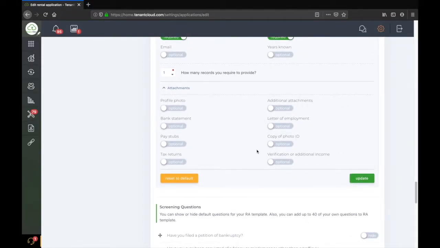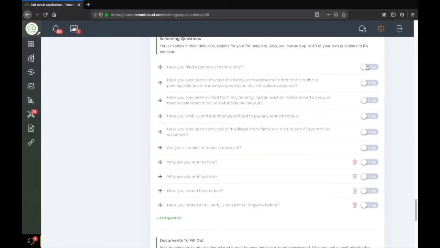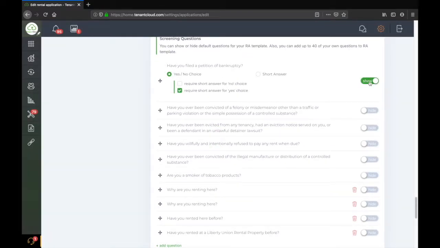And that's actually not everything. The next section is your screening questions. On your screening questions, you can actually make these shown or hidden, and you can choose to make these short answer or yes or no questions. And you can also opt, if they choose yes or no, to require a short answer.